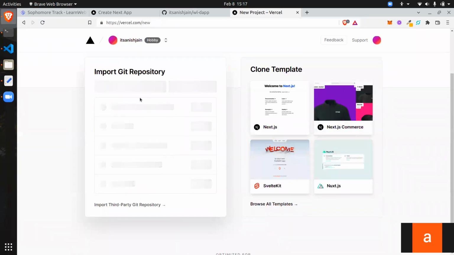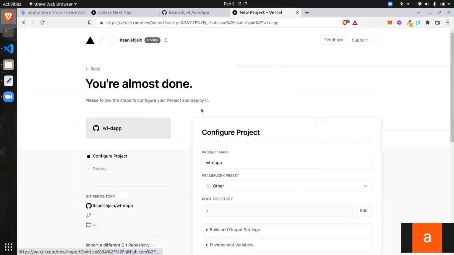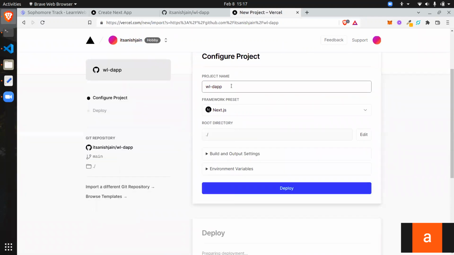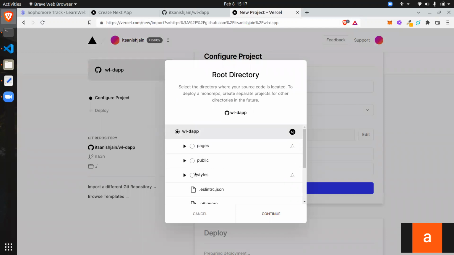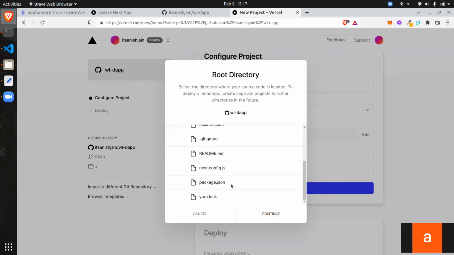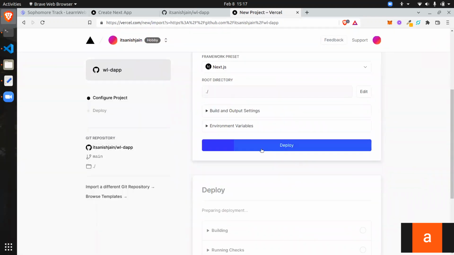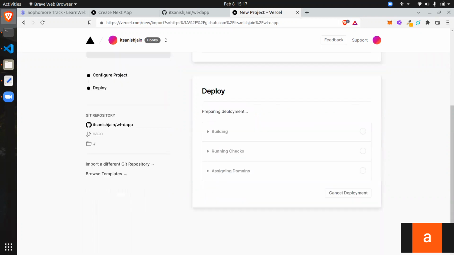It automatically detects the latest one. I imported this project. Come over there. If you want to change the name of your project, you can; I just want to keep it simple. If Next.js is not selected, please select Next.js. And as you can see, this is the exact page, that exact thing that we want from the Next.js project. Everything is simple. Just click on deploy, and yeah, just wait for a while.